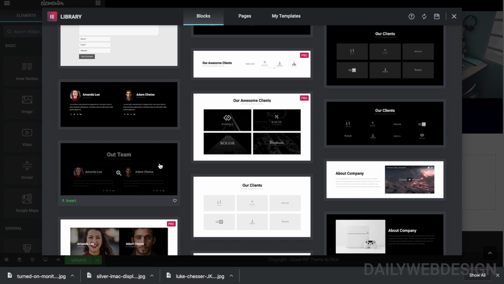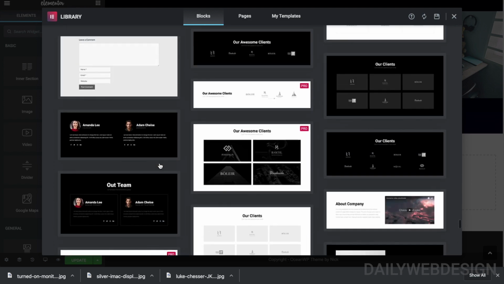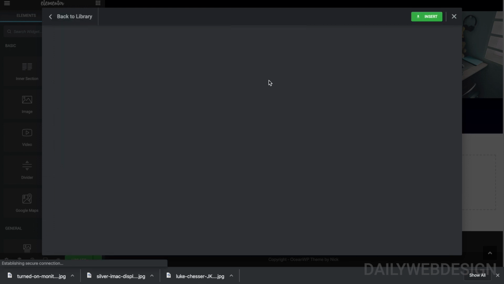So I like this one, but also they do have better ones down here as well. But I want to do this text one just so you can tell that it shows, you know, it's our team. And let me let this load up and hit insert.